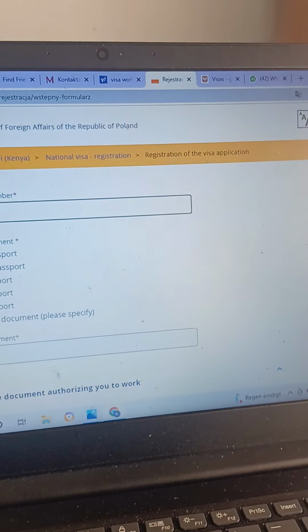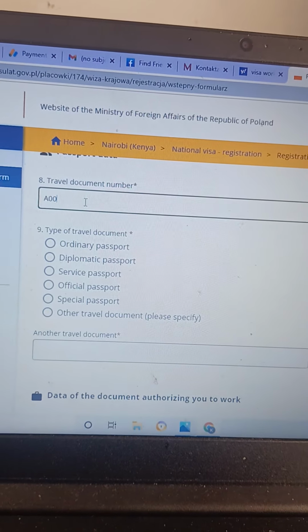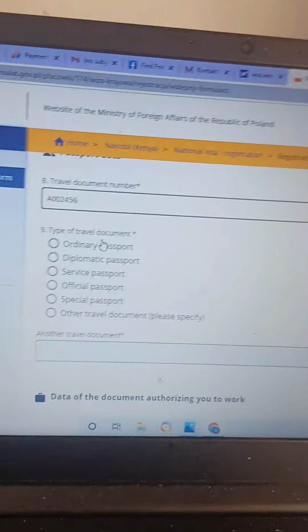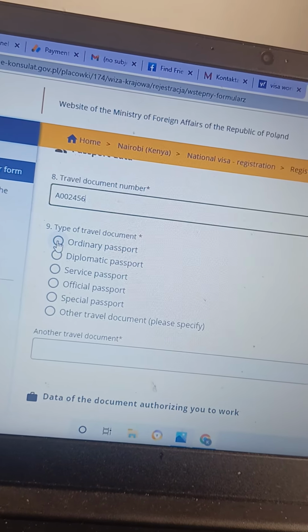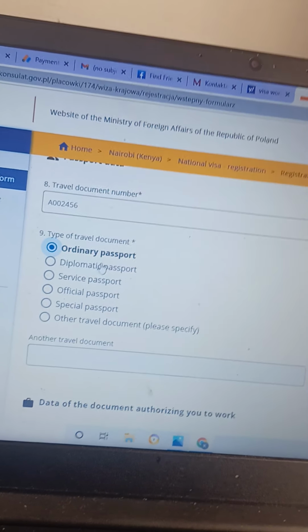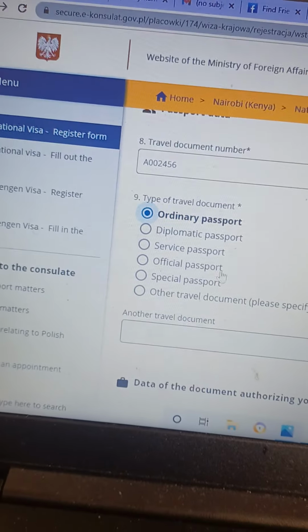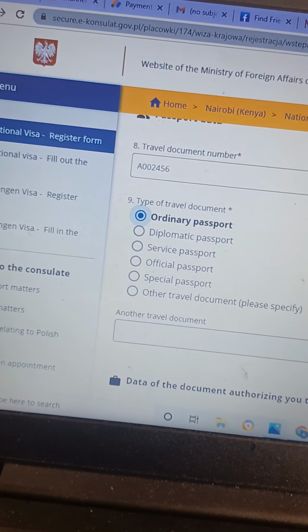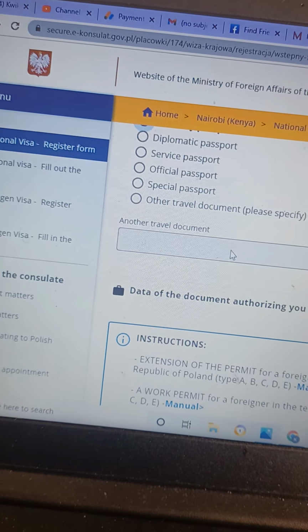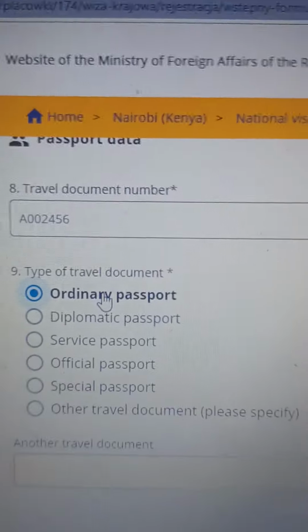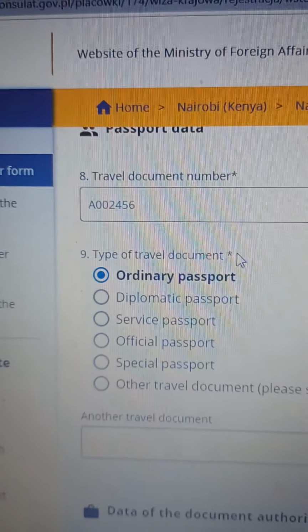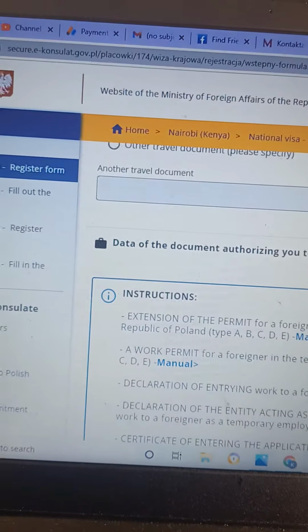for me, I think A something or A000 something. Imagine 00123455. Okay, that is your passport number. Type of travel document, you put ordinary, unless you have a diplomatic one, but most people put ordinary. Then another travel document, you don't have it, and it has no star. You see anything that has this star, it means that it is a must. You have to fill it in. Anything that has no star, then you don't.